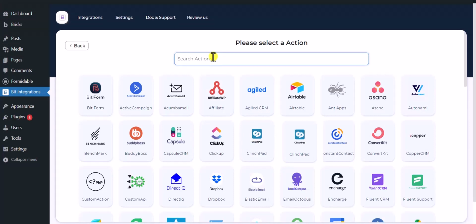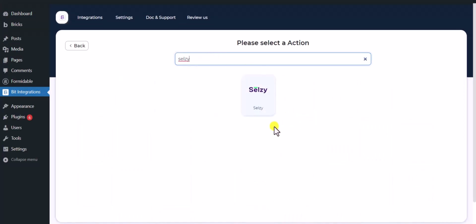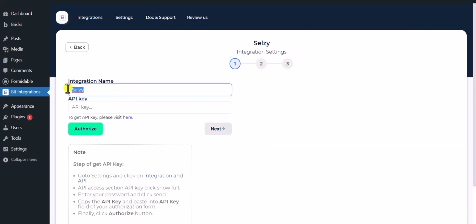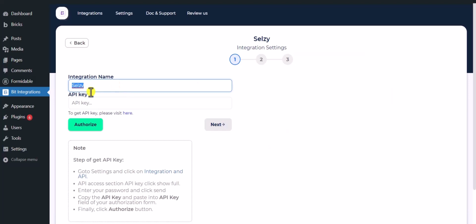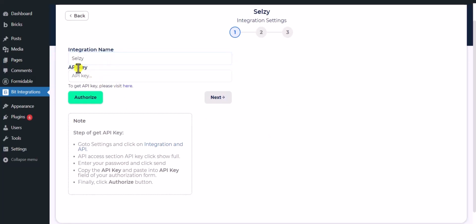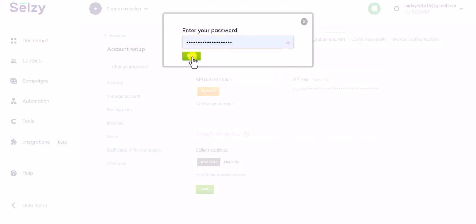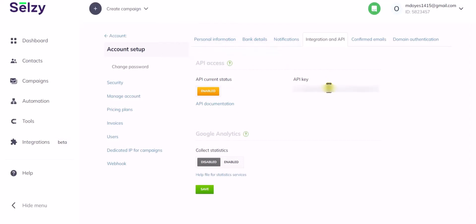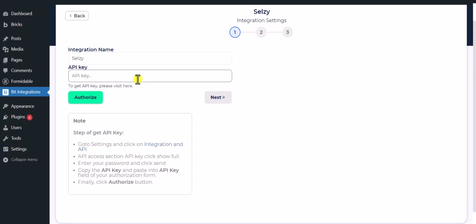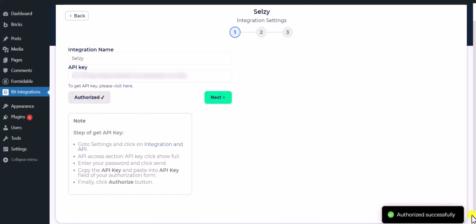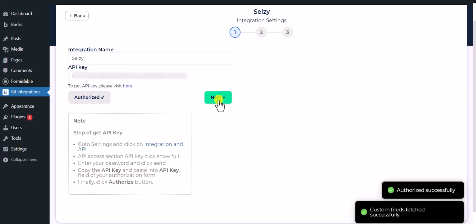Now here search and select Selzy. Here, give the meaningful integration name as you want. To get the Selzy API key, click here. Now click Show Full and enter your password. Now copy the API key and paste it here. Click Authorize. Authorization is successful. Click Next.